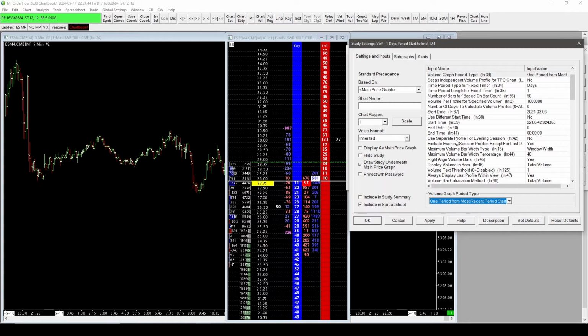The use separate profile for evening session, again, you're going to combine that with the DOM. So you want the evening session and regular trading hours for that one specific day set up, so your use separate profile for evening session is set to no. And then I always exclude evening session with profiles except for last day. I have this as a default because I don't really care what the previous day's pre-market session was. I'm only interested in the current day, right?